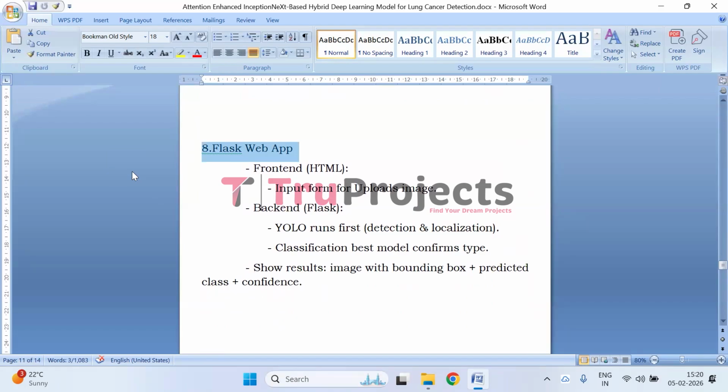The front end displays results including bounding boxes around detection regions, predicted cancer class, and confidence scores. This makes the system accessible for clinicians or users, allowing them to visualize and interpret predictions easily.